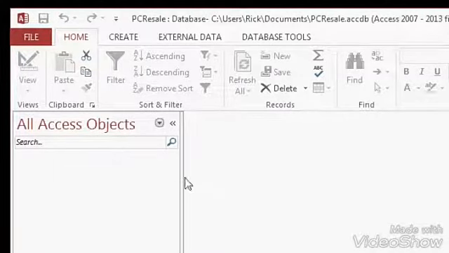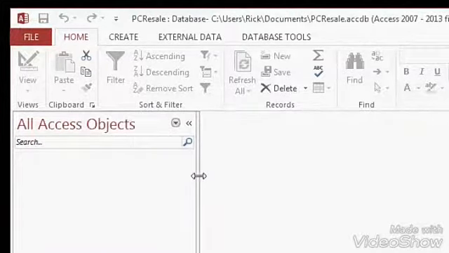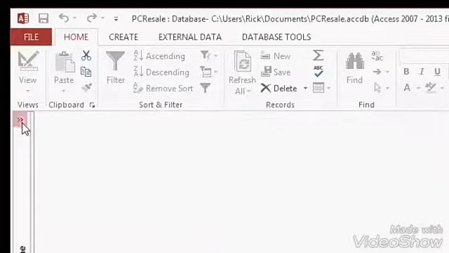When you create more objects, like additional tables or queries or reports, they'll show up here in the navigation pane. You can resize the navigation pane by clicking on its rightmost border and dragging it left or right. You can also hide it by clicking on this little double chevron right here that closes it and then reopens it.